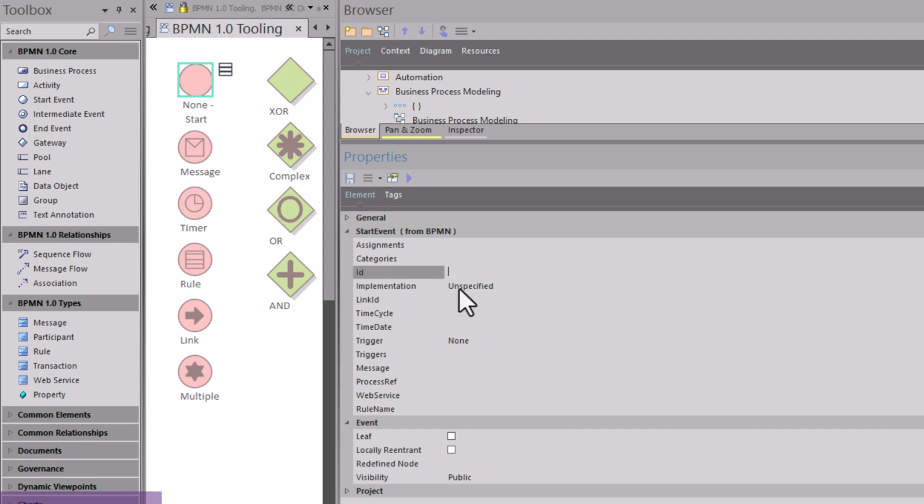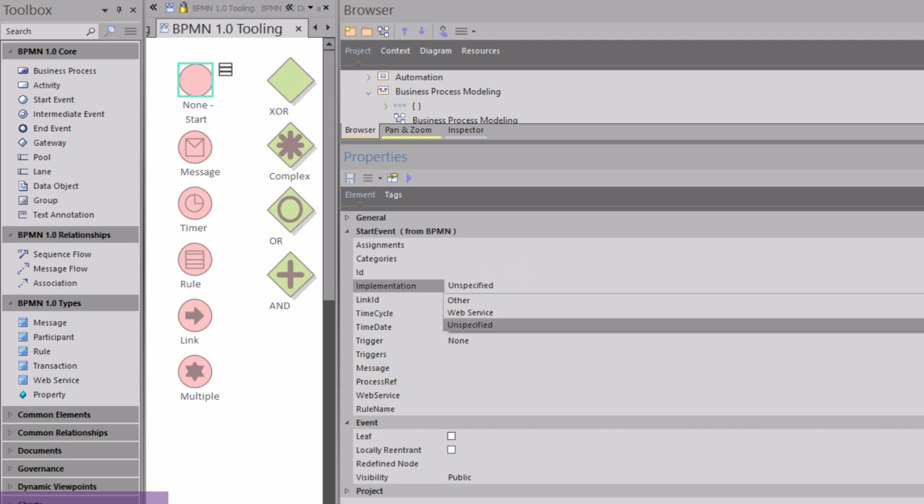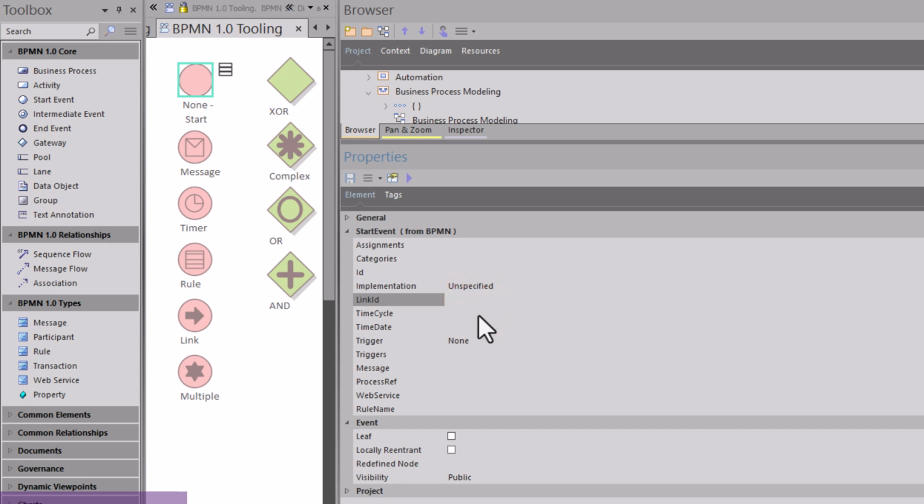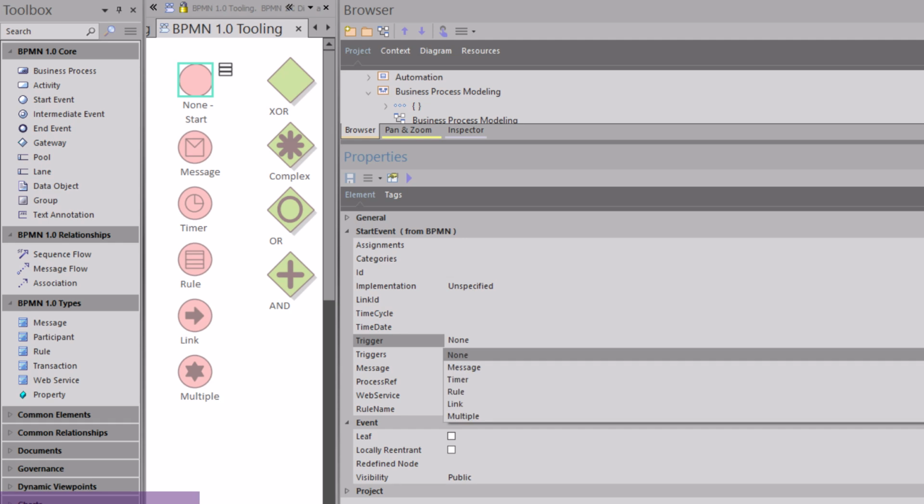Then you have implementation, which is unspecified, and if you hit the drop down, it's unspecified, it's a web service or other. And I believe you can define your own. I've never done it. And then you have a linked ID, time cycle, trigger, which is none. Your drop down for your trigger could be a message event, see the types, timer, rule, link, multiple. So if you start with none, you can come in here and change it when you understand how we're going to start this. Well, in the beginning, I would leave it at none because never choose something if you're not sure, all right? At least 75% sure. Go with none, make some notes, and then come back to it.